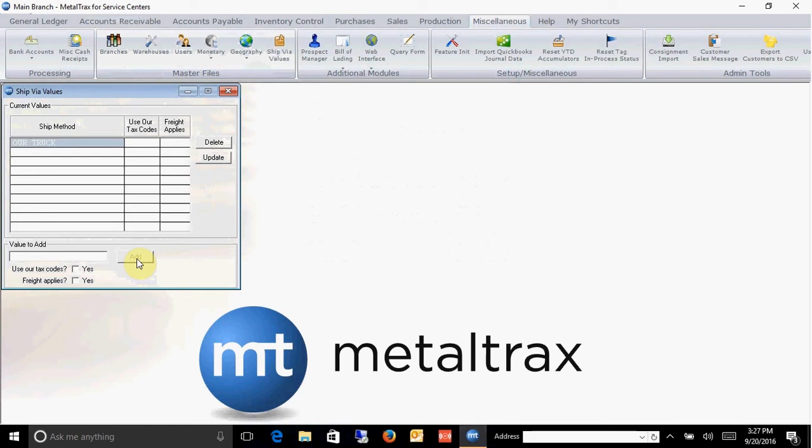Now remember that you do not need will call. Will call is already one of the defaults, so there's no need to add will call, but you can add things like, let's say I want to add FedEx and hit F4, maybe UPS, F4, maybe I want to do Yellow Freight, F4, and maybe I want to do Swift Trucking.